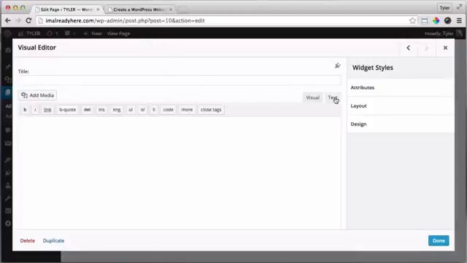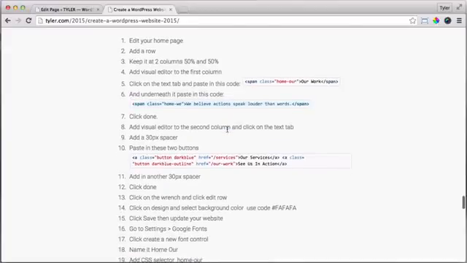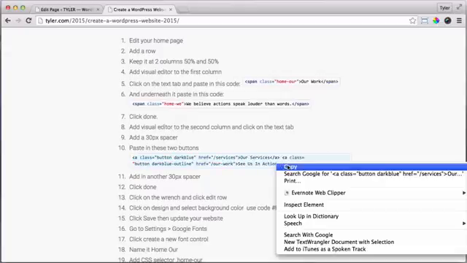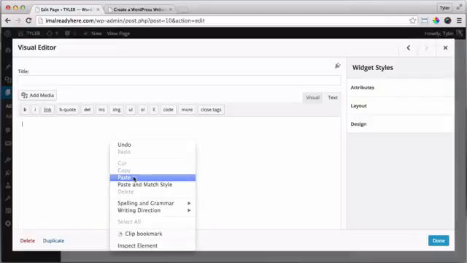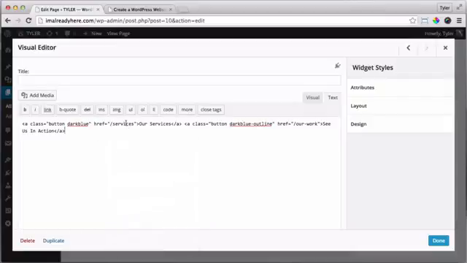So we'll go to text. And this is copying two different buttons. So this is one button where the A starts and where it ends. And this is another button. So let's copy both buttons. And let's paste them in right here. Okay, so now we have two buttons and we can change where they link to or what they say. And we can change how they look.